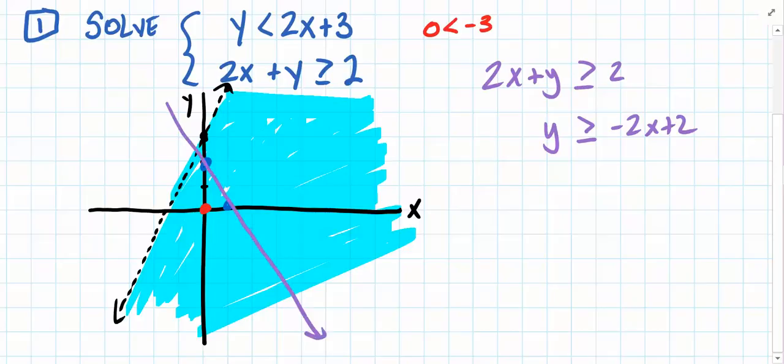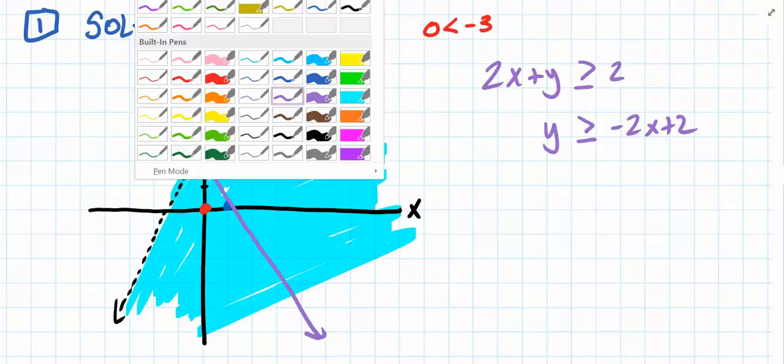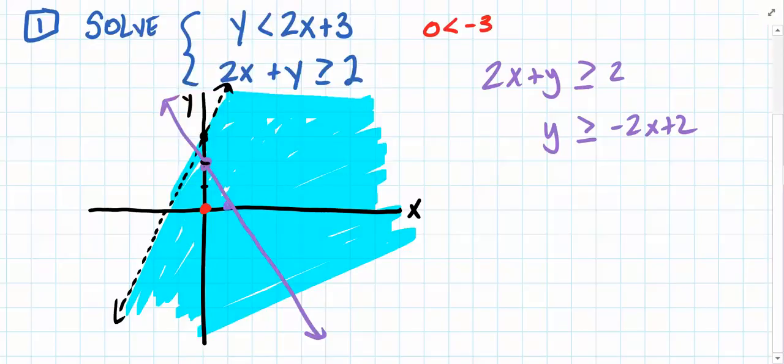Now which way do I shade? Test 0, 0, right? Is 0 bigger than 2? True or false? False. So I don't shade that way. I shade the other direction. So I'm going to go ahead and choose yellow, and I want to shade everything that is to the right of my purple line.